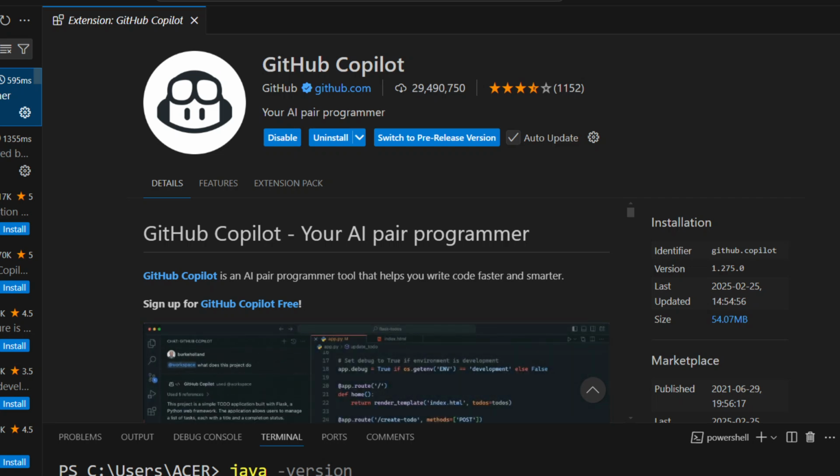Once you install these extensions, we're all set to start using Copilot in our Java or Spring projects.